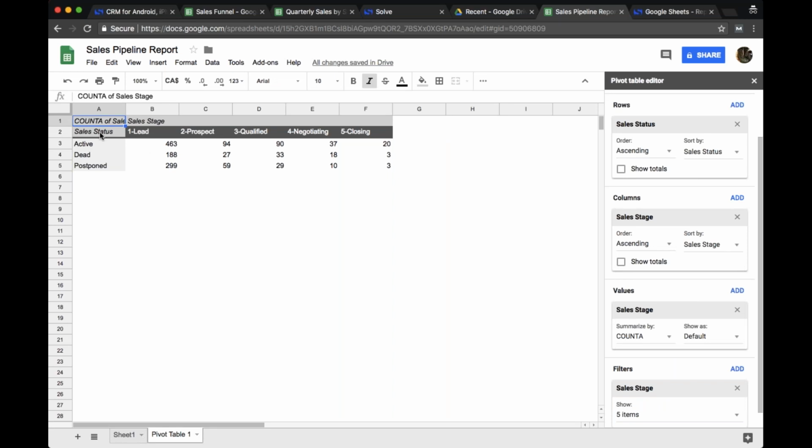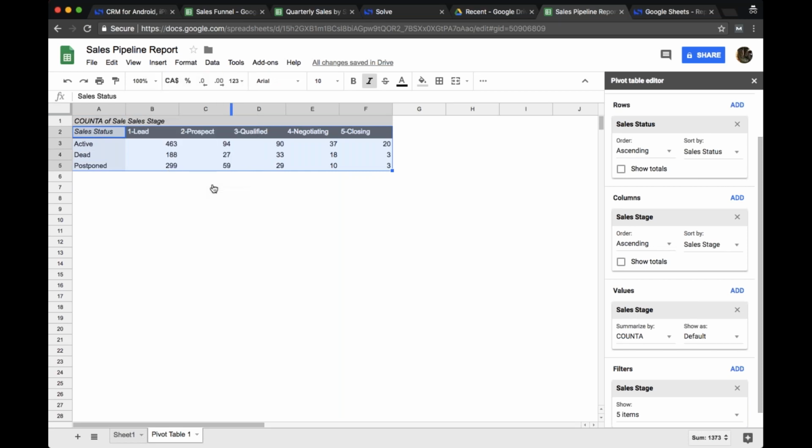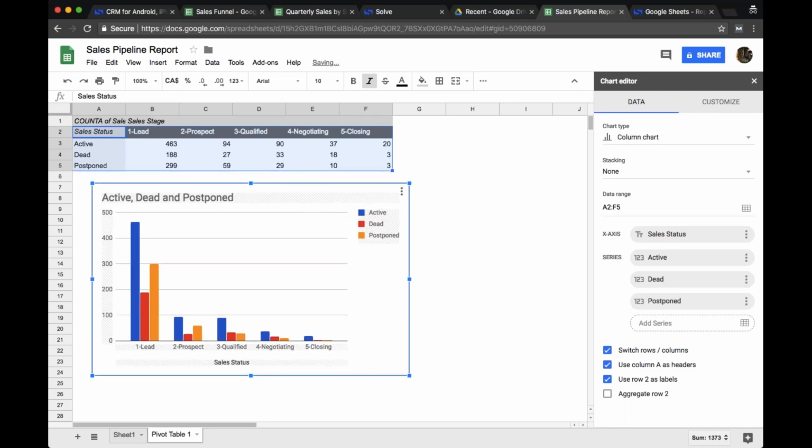Now what I'm going to do next is I want to summarize this information visually so I can quickly present it to members of my team to prove my point or just to show them where we're at. To do this, simply select the parts of the graph that you'd like to use, okay? And then head on up to the Insert menu and select the Chart option. Now as soon as you do this, it's going to drop a chart right here on your pivot table. You just move it over so that you can see everything together.